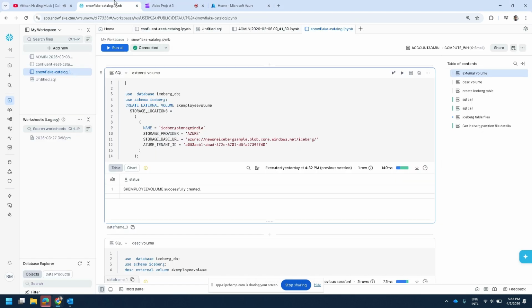Hi all. In this video, we are going to see how you can create an Iceberg table from Snowflake. That means Snowflake is going to maintain and have write access to the storage. It will maintain the data and metadata files in the storage itself. In this case, we have used Azure Blob for storage, and here I am creating the volume for that. That means it has write and contribute access on Azure storage for maintaining this Iceberg table.